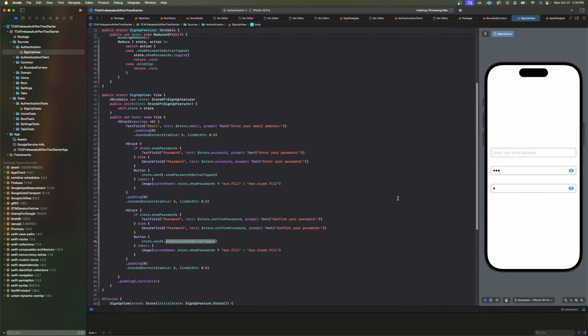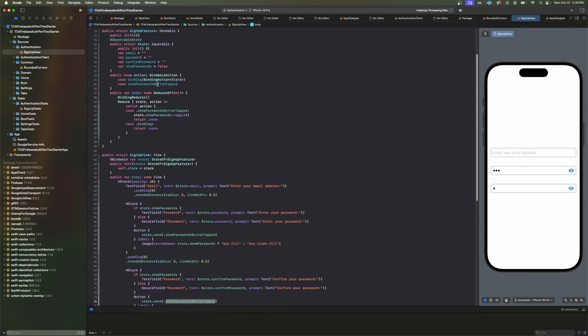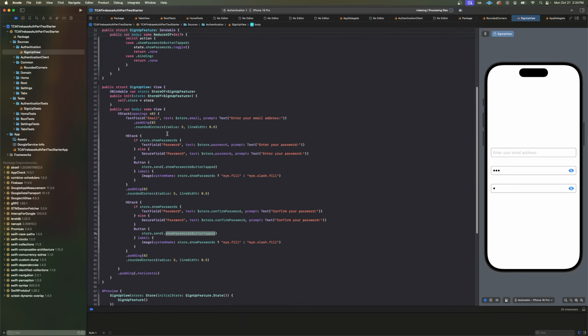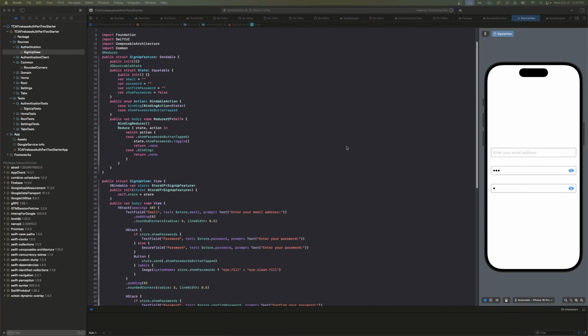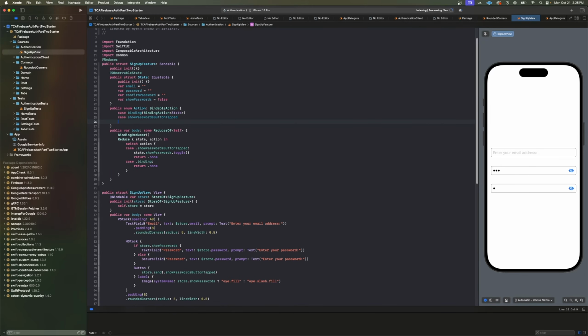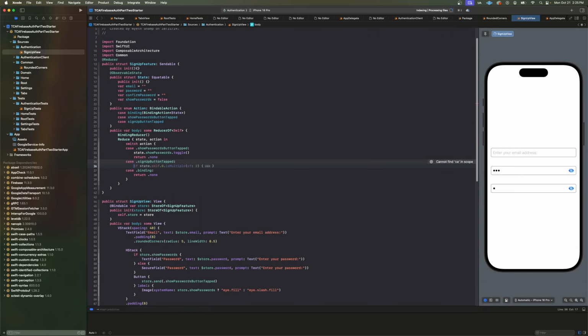We don't need to have an individual action for it, but you very well could, just by having a new action that says show confirm password or passwords. But for now, we'll just leave it to toggle both. So the last thing we need for this view really is a sign up button. And so let's add a new action. We'll call this sign up button tapped. And we'll handle this here. For now, we're just going to return none.